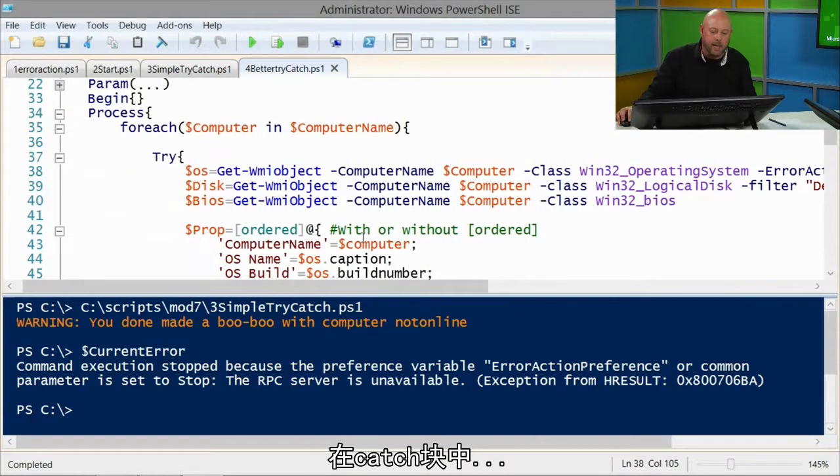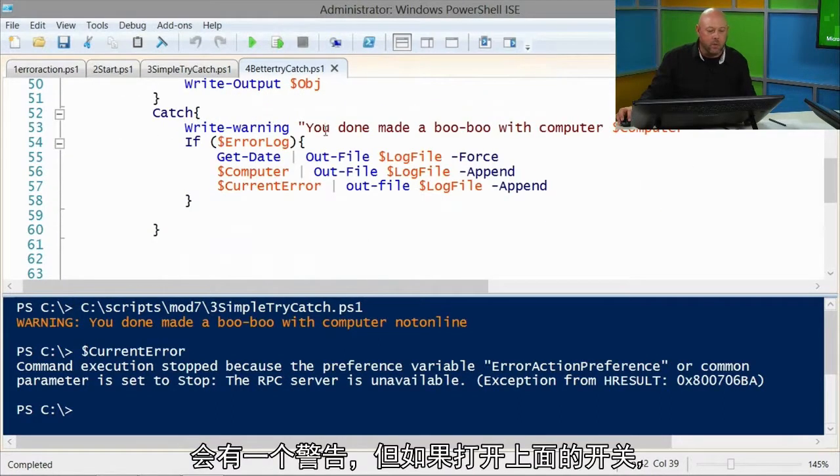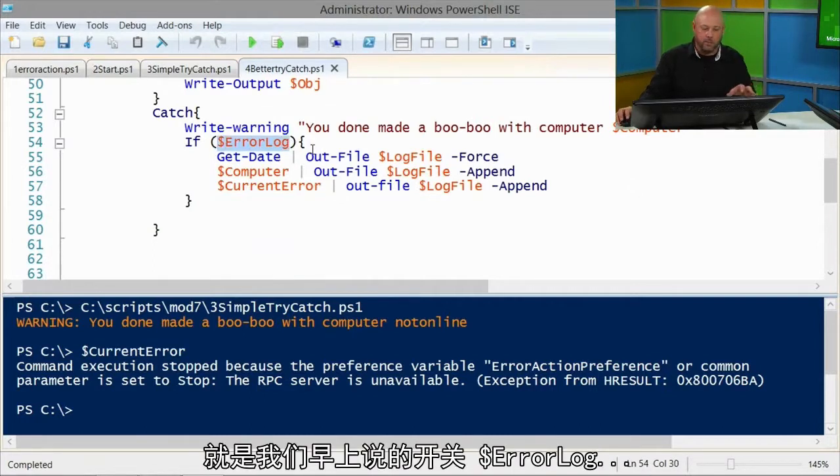Now I've decided that in my catch block down here, I'm going to give you a warning, but if you turned on the switch, which we started out with this morning, error log.